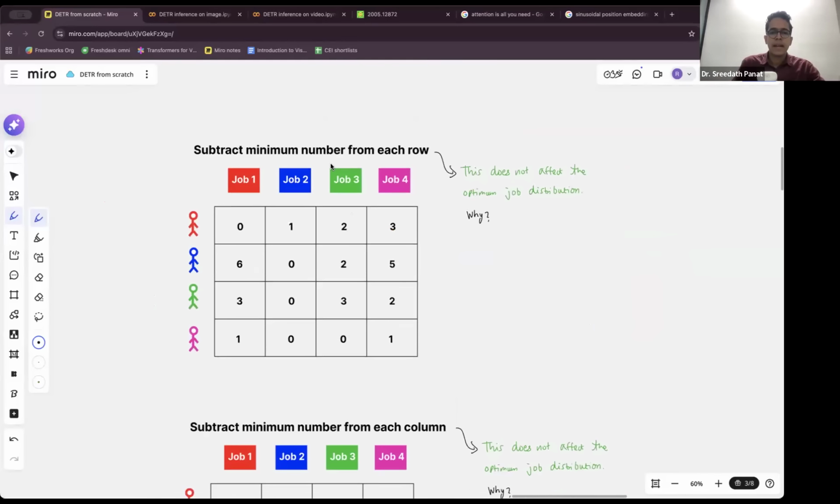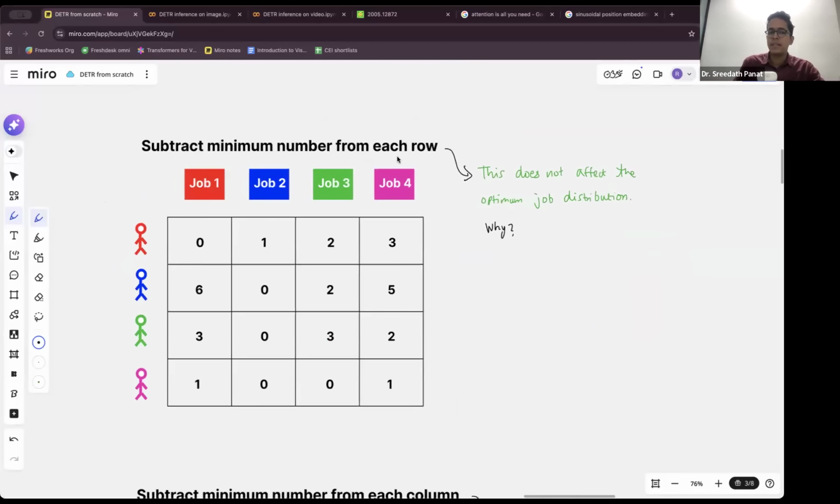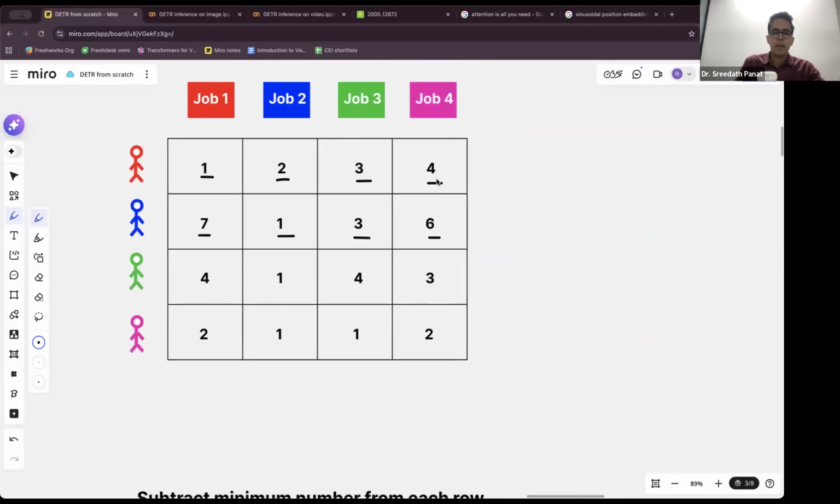So first is you subtract a minimum number from every single row. So for every row, find what is the minimum number and subtract it. So for example, in row number 1, the minimum number is 1. So you subtract 1 from row number 1. So what does that mean? That means the red worker is reducing his cost, which is proposed for every single job, by $1. That's the meaning of that, right?